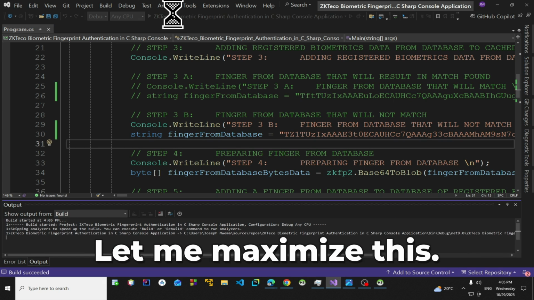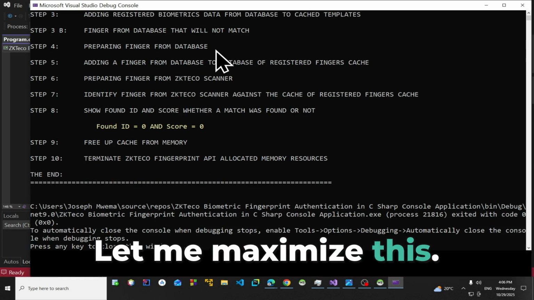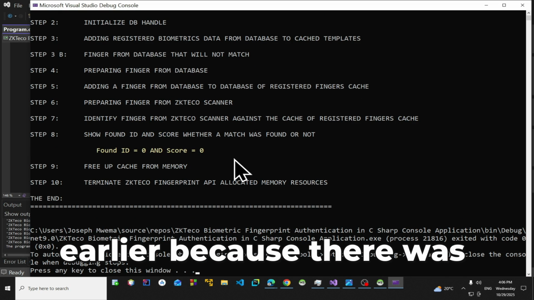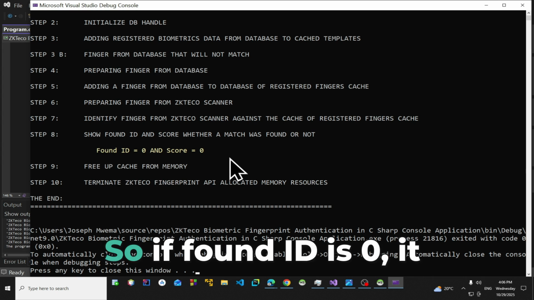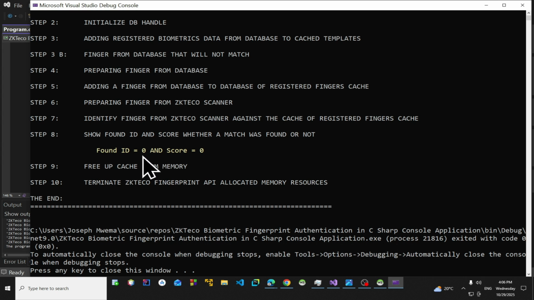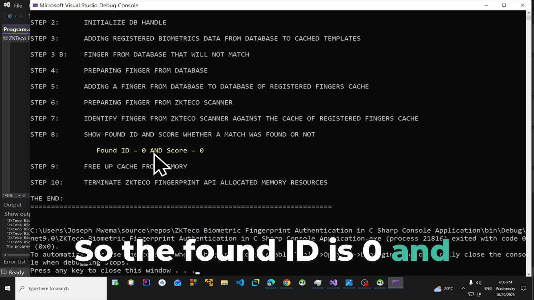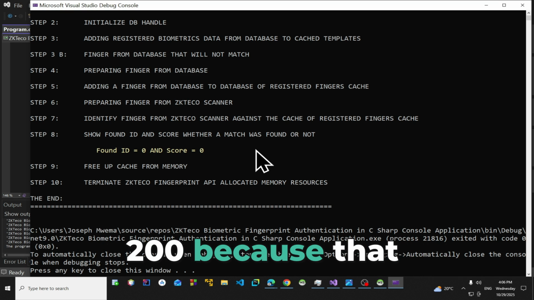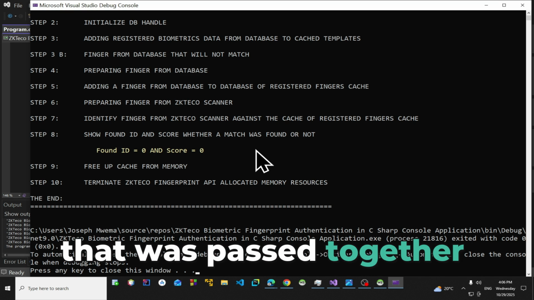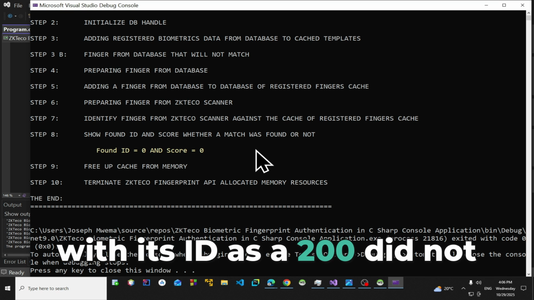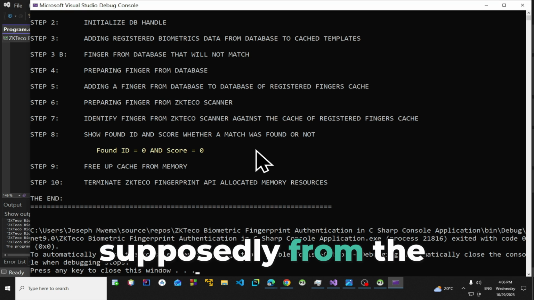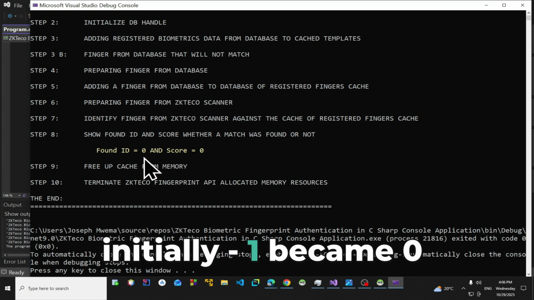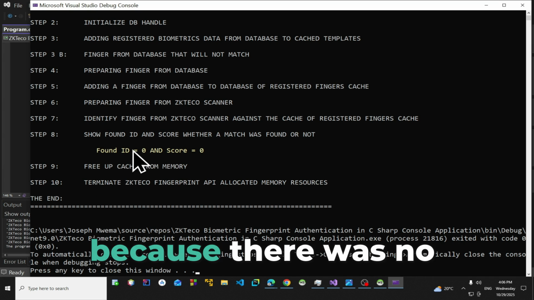So what happens? Let me maximize this. You don't see that green that we saw earlier because there was no match. If found ID is 0, it means there was no match. So the found ID is 0 and the score is 0. It couldn't return the 200 because the fingerprint image data that was passed together with its ID as 200 did not match the fingerprint supposedly from the scanner. And since it did not match, found ID, which was initially -1, became 0.